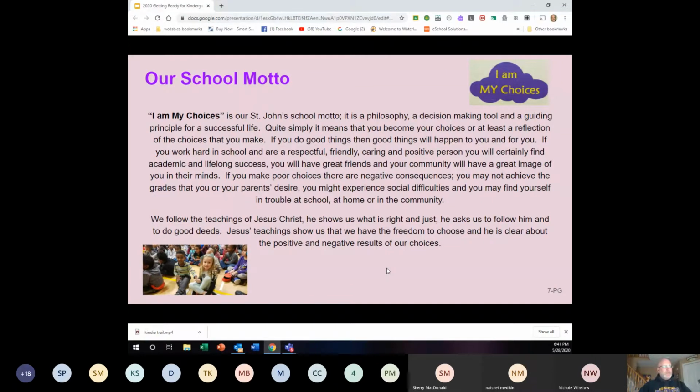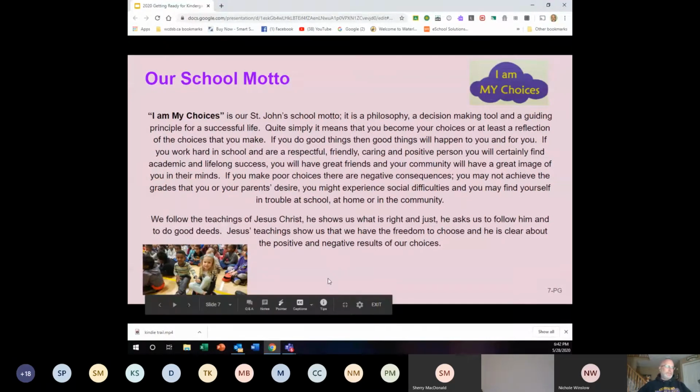If you make poor choices, there are negative consequences. You may not achieve the grades that you or your parents desire. You might experience social difficulties, and you may find yourself in trouble at school, at home, or in the community. We follow the teachings of Jesus Christ. He shows us what is right and just, and asks us to follow him and do good deeds. Jesus' teachings show us that we have the freedom to choose, and he is clear about the positive and negative results of our choices.